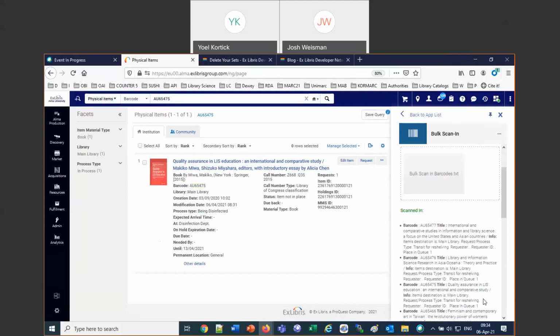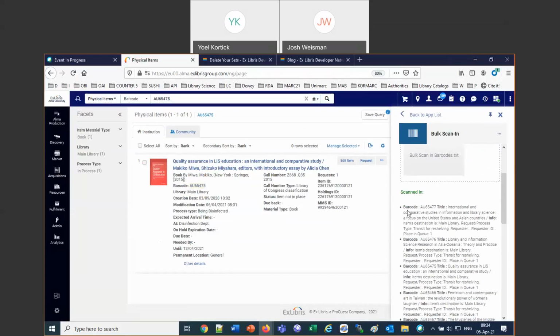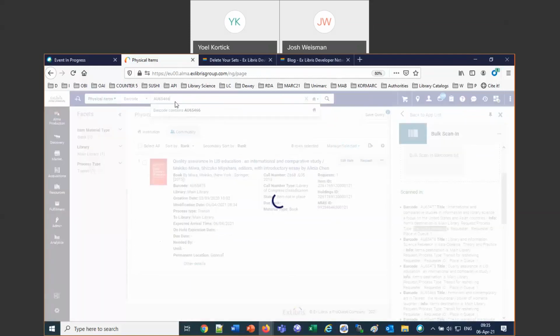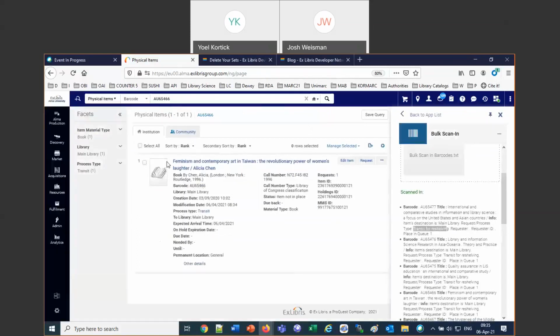Okay, so now we scanned it in again, and we have the log, and now you see that transit for reshelving. They're in transit going back to the library. So let's do a search here. And now we see it's in transit to the main library. Let's take the other example just to make sure it's not just by chance that one of these works. Instead of the 7.5 at the end, we'll do a 6.6 at the end. And it too is in transit to the main library. Now we want to take all these items and bring them back to the main library.